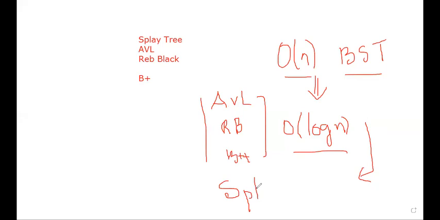It is called the splay tree. The splay tree reduces the time complexity from O(log n) to O(1).